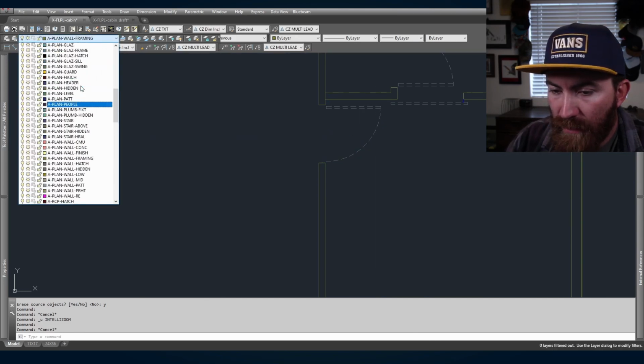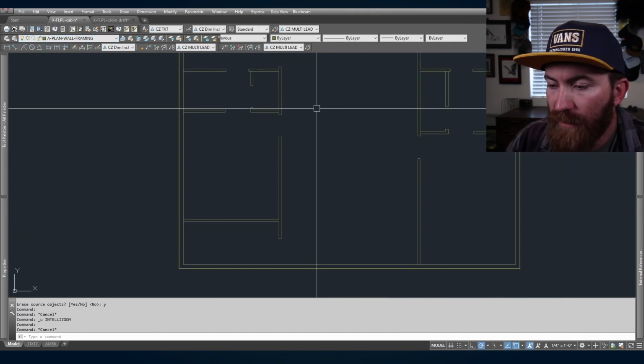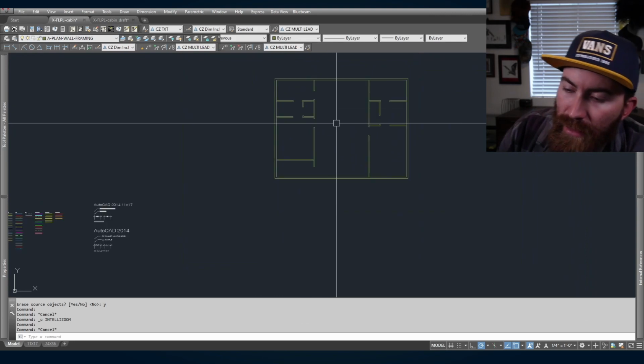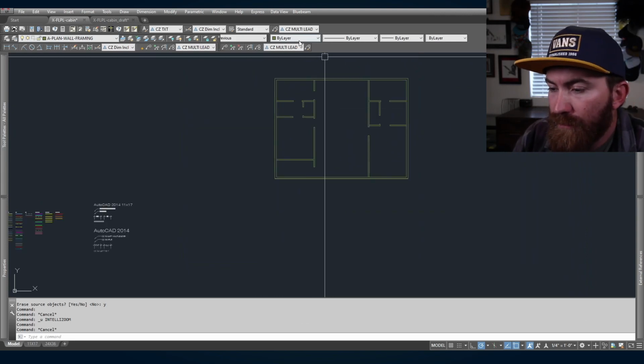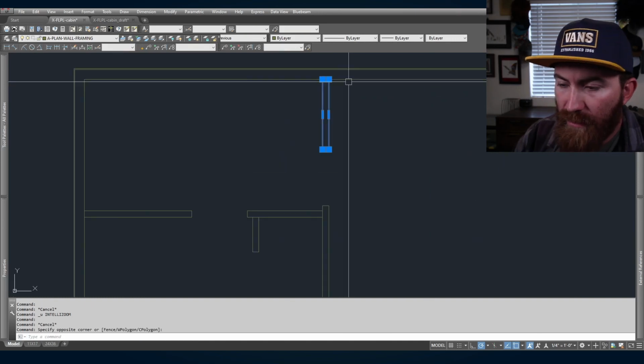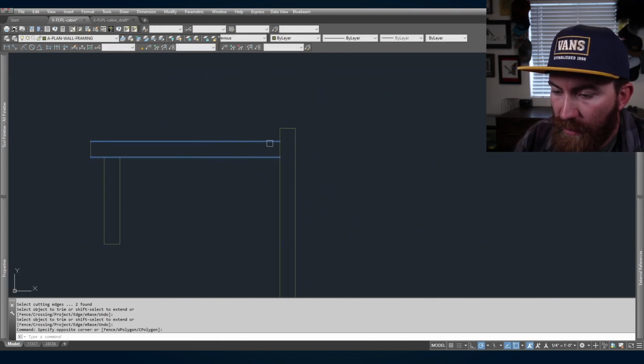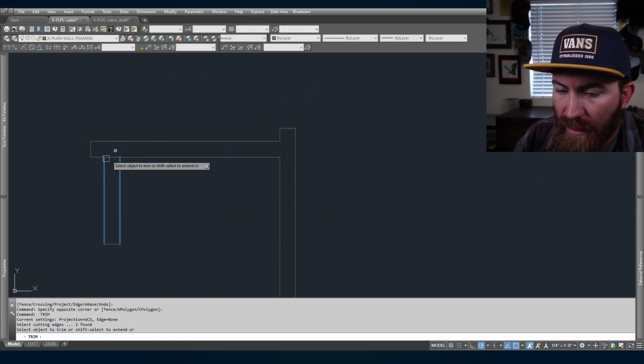What if we do this? CAD does some weird things. There we go. Freeze it. Okay. Now we're just gonna go ahead, and I've got my walls framed. I'm gonna hit trim, and we're gonna trim all the little things that collide.